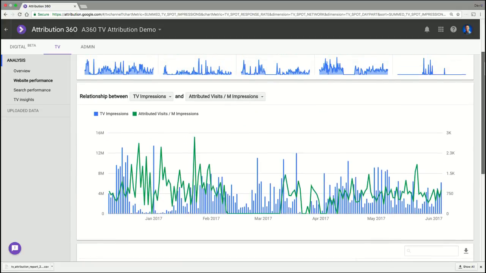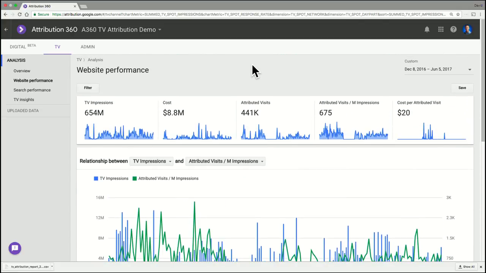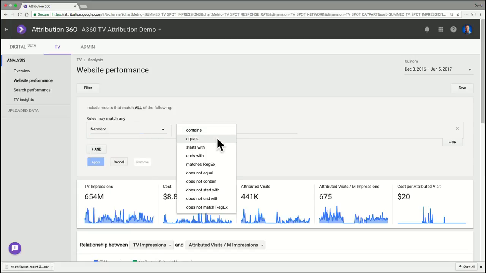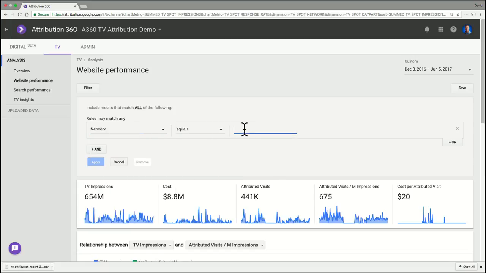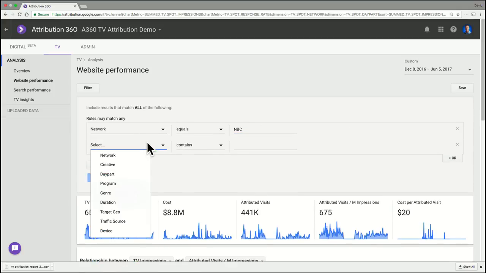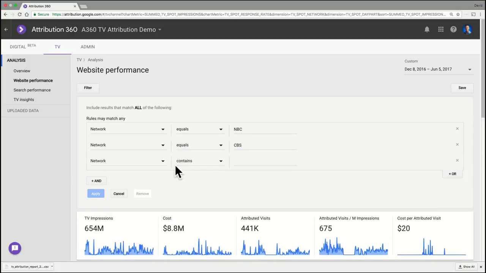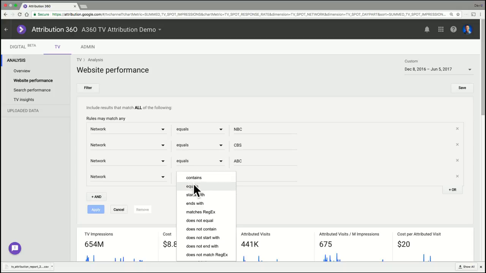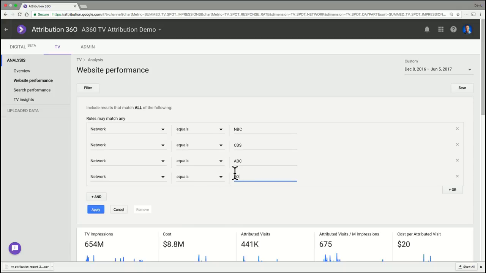Great, and before we move on, we're just going to focus on one last feature here, which is the filter. Let's say you want to just look at your broadcast networks, for example. So let's look at a report where we filter on network for NBC, CBS, ABC, and Fox, just to pull all of our broadcast networks into a single report. This will be helpful in identifying how broadcast is performing versus cable or the rest of your buy, for example. Once we've gone in here, we can put the filter. We've filtered in these four networks.